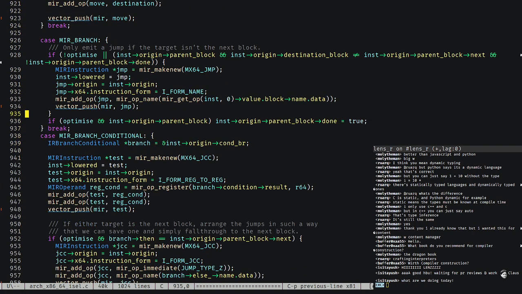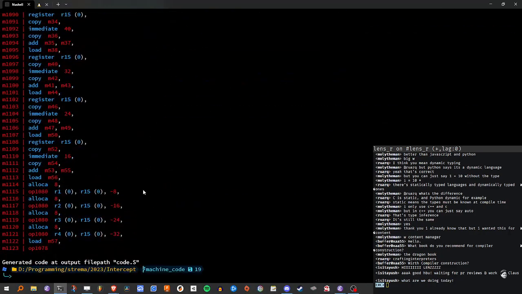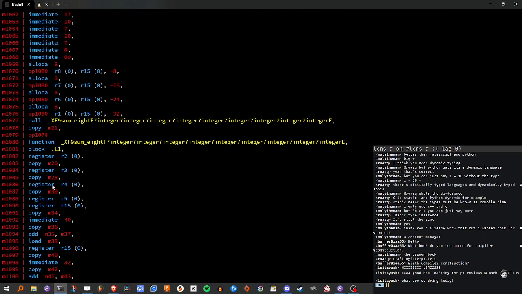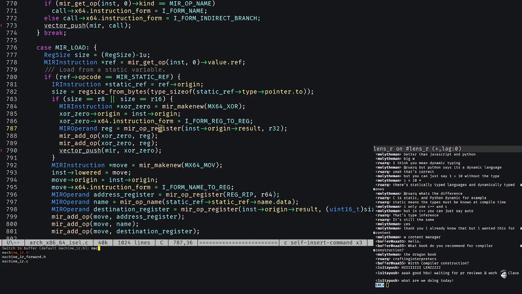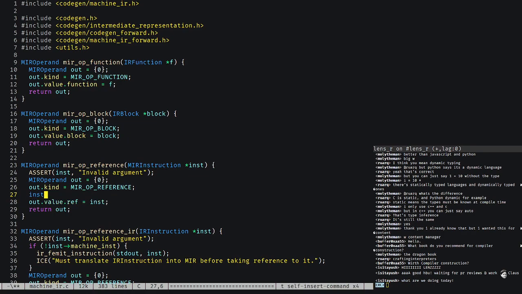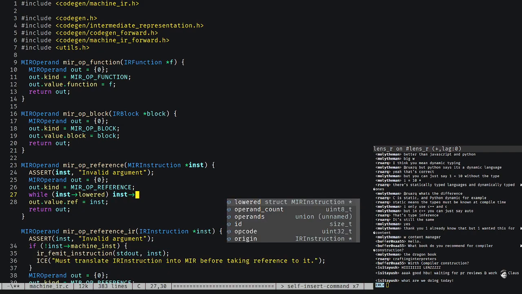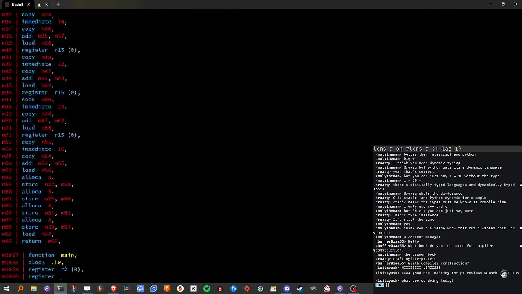Lovely. Because I'm halfway through, as I said. You are joining me. Well, it did compile. What happened? Oh, yeah. So now, when we make a reference, this is going to be in machine IR. When we make a reference operand, we should follow the machine instruction until it's no longer lowered. I need this thing. And then use that. Use the lowest possible version.